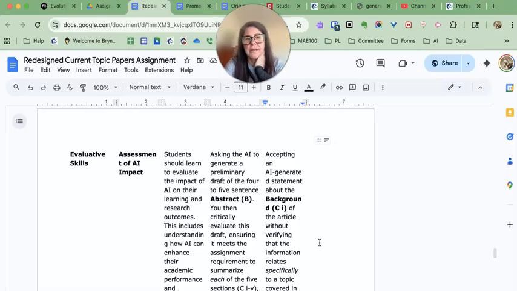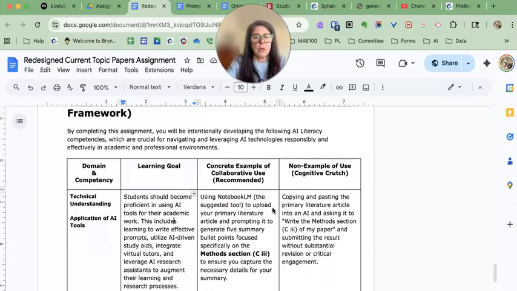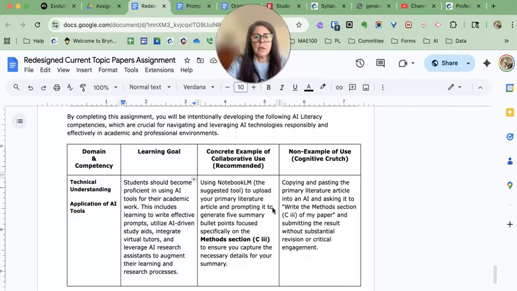So I'll pause right now so you don't have to watch the reformatting process, and I'll be right back. So I've cleaned this table up a little bit to make it easier to read. And we can go through now and see the domain and competency from the AI literacy framework and the learning goal. We've got concrete examples of what collaborative use means, and then non-examples. And it's picking up my language of a cognitive crutch, which I'm going to keep because I like that.